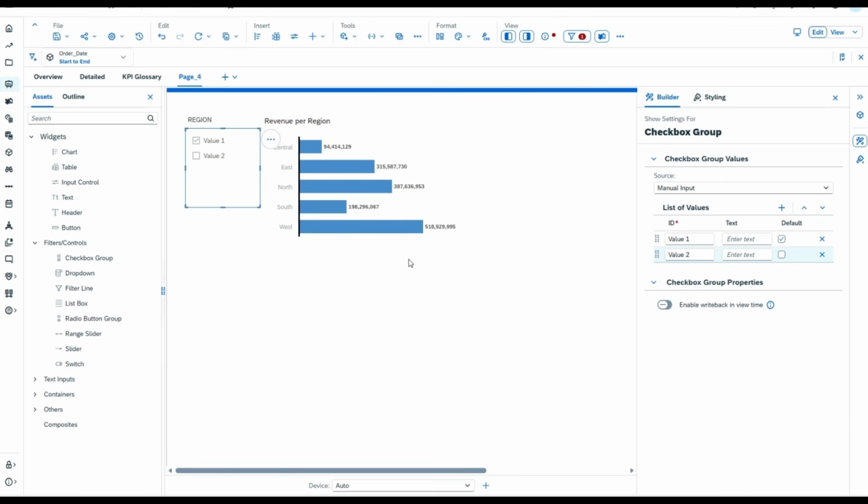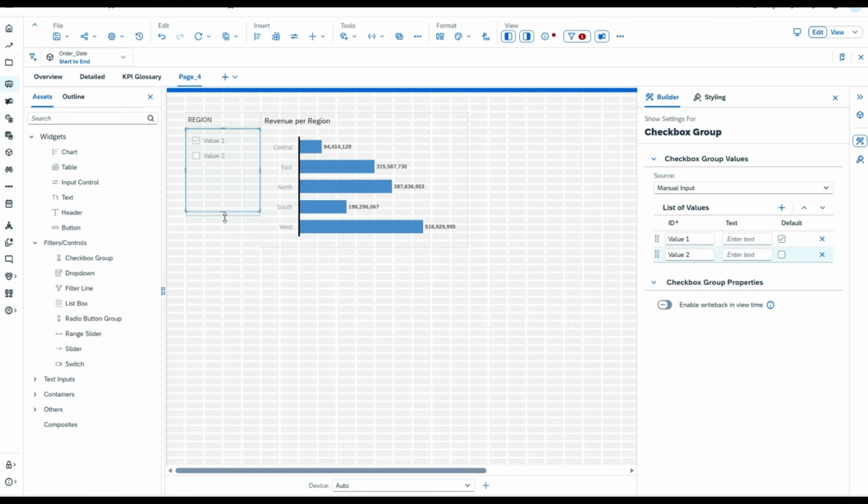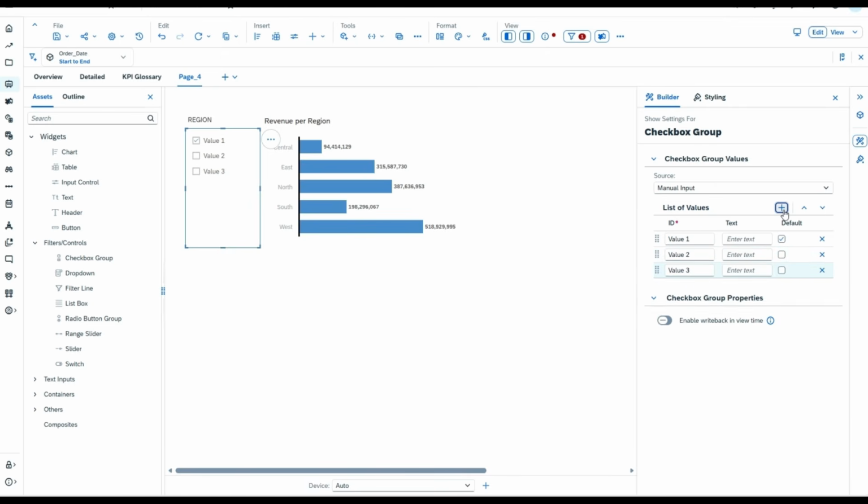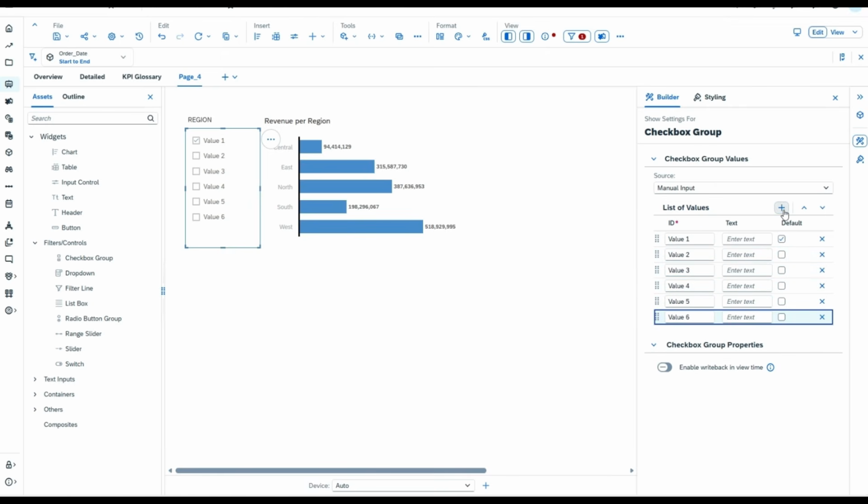I'm not going into the formatting part. We will cover the formatting part later. My focus here is to help you understand how this checkbox works. Now here you see the values are here. You can put the ID, you can put anything based on your need. So if I go, there are 5 values. I'll go with 5 values.